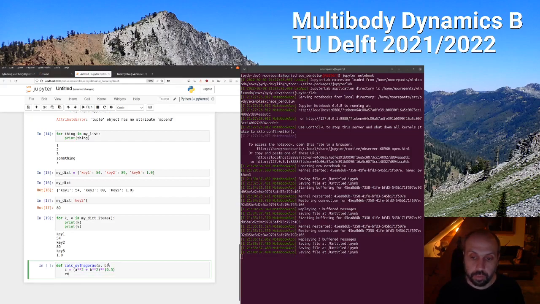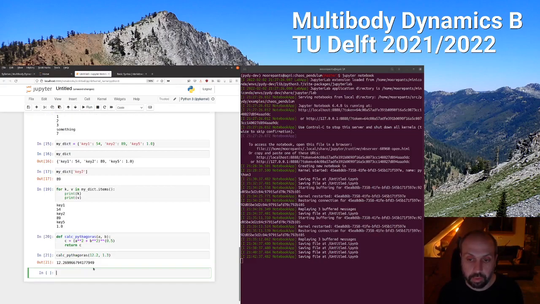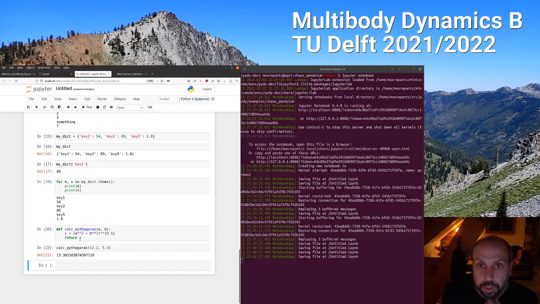And then in a function, if I want to return the value C, I do that. So I defined a function also with indentation, just like the for loop. And now I can use this function, calc Pythagoras. I have a 12.2 and a 1.3. Execute that, and then I have a function now that works and tells me how long the other side of that is. I guess I could give it more. Usually 5. Okay, that is a function.